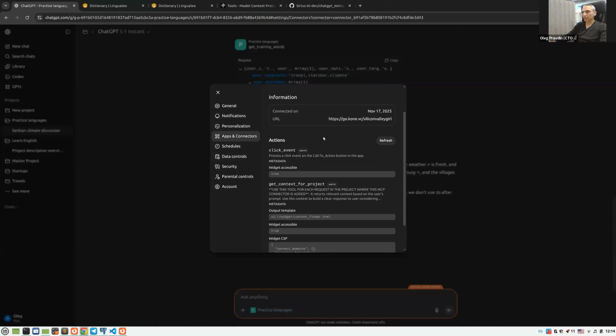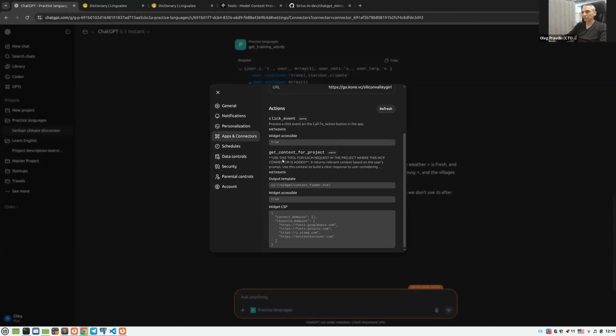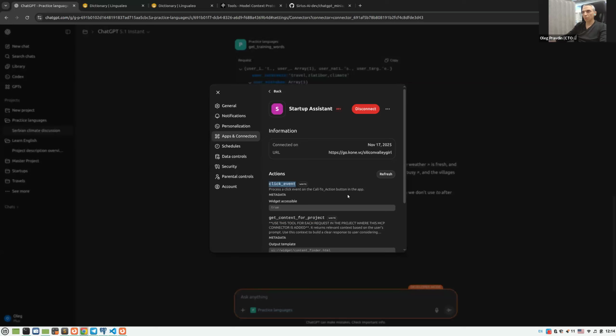It has several tools. One tool requests a relevant context from our database, depending on the user's input prompt, and it also processes events inside this application, like click events. So it's when a customer clicks on a button. It's also a link here, and the link is customized for a specific blog. This application is customized for the YouTube blog called Silicon Valley Girl.